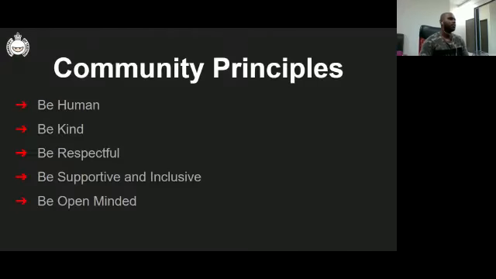Before we jump into the main agenda, I just want to remind everyone of a few simple principles we want to follow today. Firstly, be human, be kind, be respectful, be supportive and inclusive, and most importantly, be open-minded.